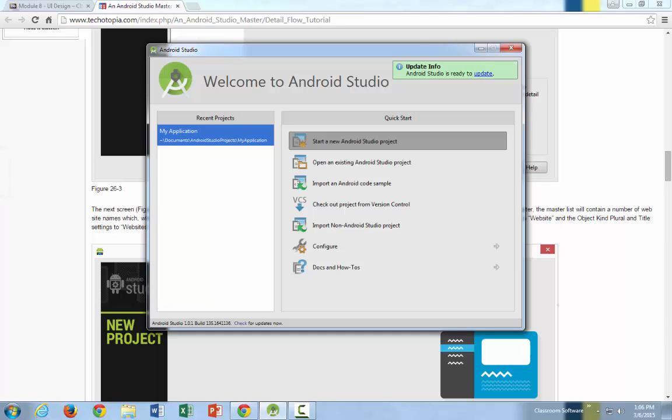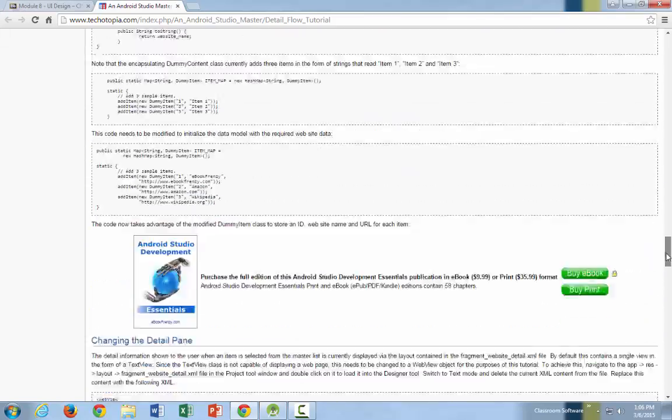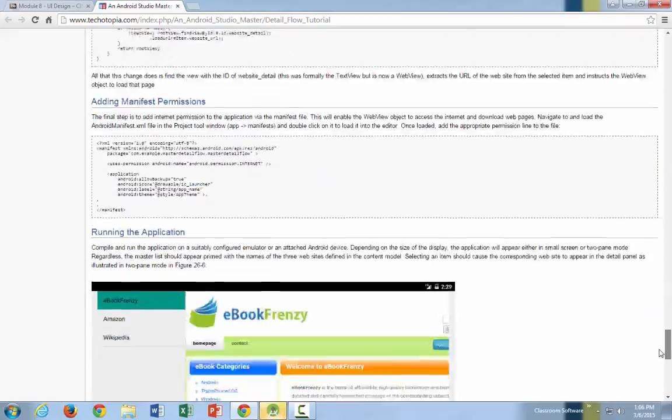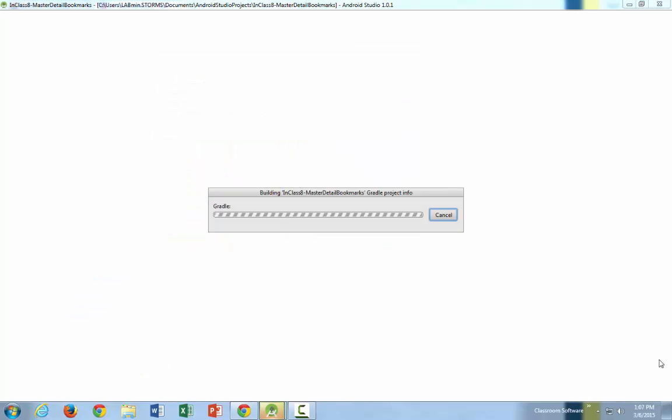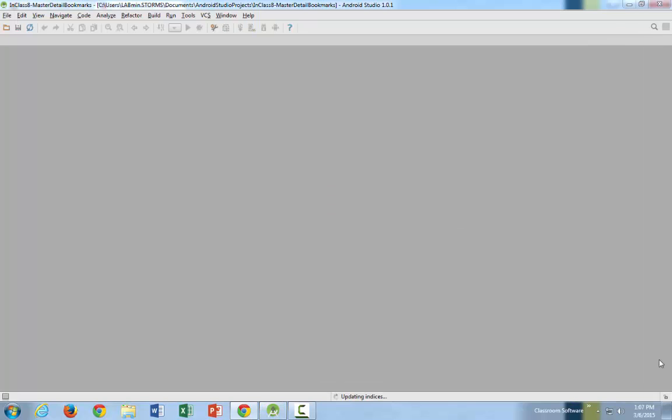So again, basically we're creating an app. If I scroll down at the end here, like in a tablet, they'll list a couple websites. In this case, they list 3. You click on one, and it opens up the website in this detailed view over here. On a phone or smaller screen, it would just, oops.